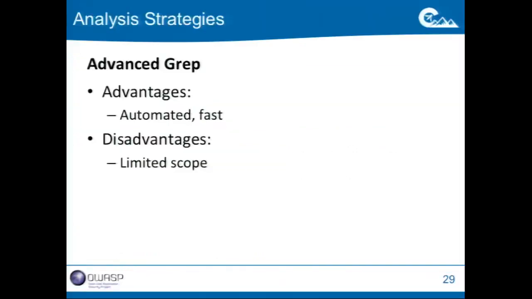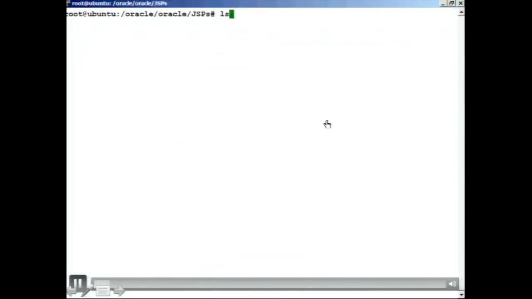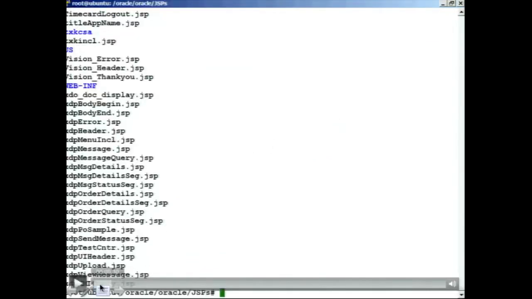So the next strategy that I would use is something I might call advanced grep. This is a simple script that I threw together. Basically, it just looks at a JSP or a series of JSPs and identifies where parameters are being pulled from the request, so basically user-defined information.